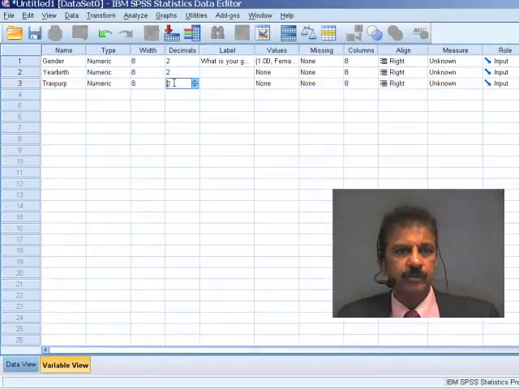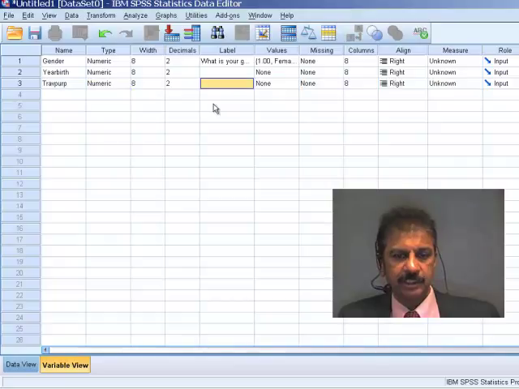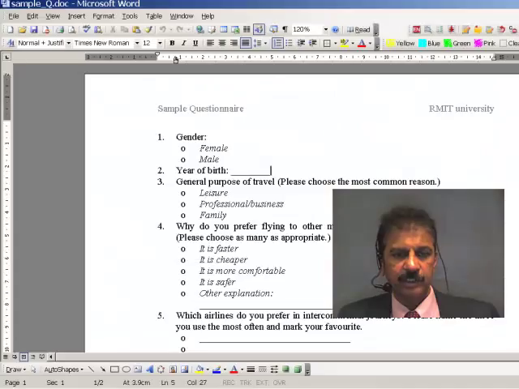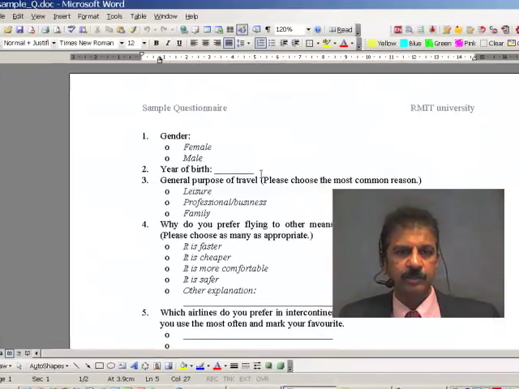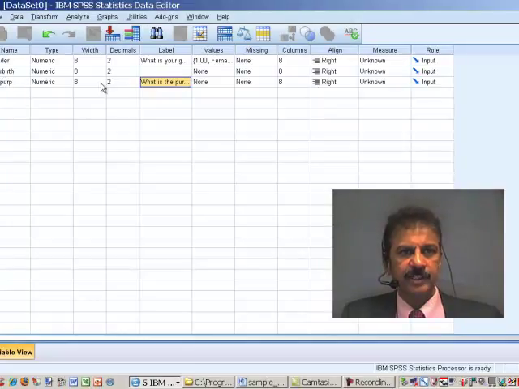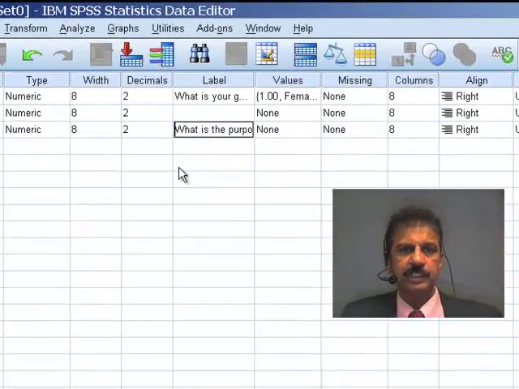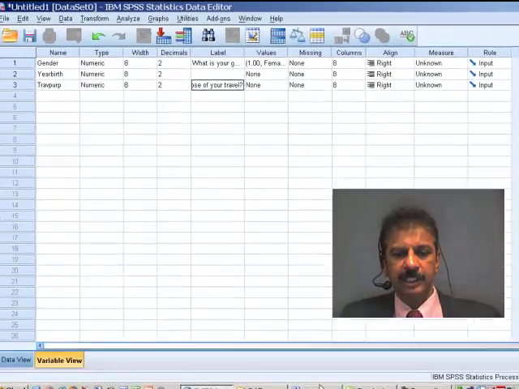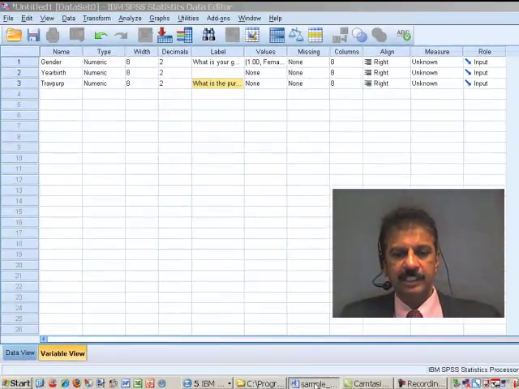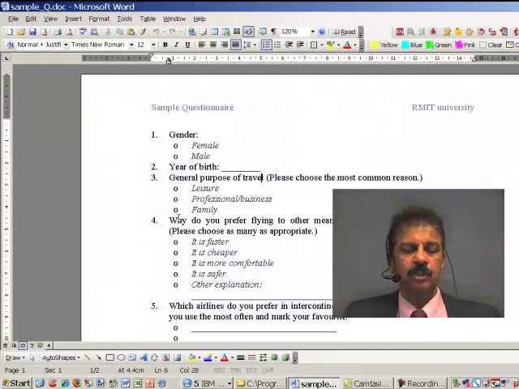Now what we need to do here is type the question. What's the question here? What's your purpose of travel? This is the variable we created. So what I did was type out the whole question here again: what is the purpose of your travel.